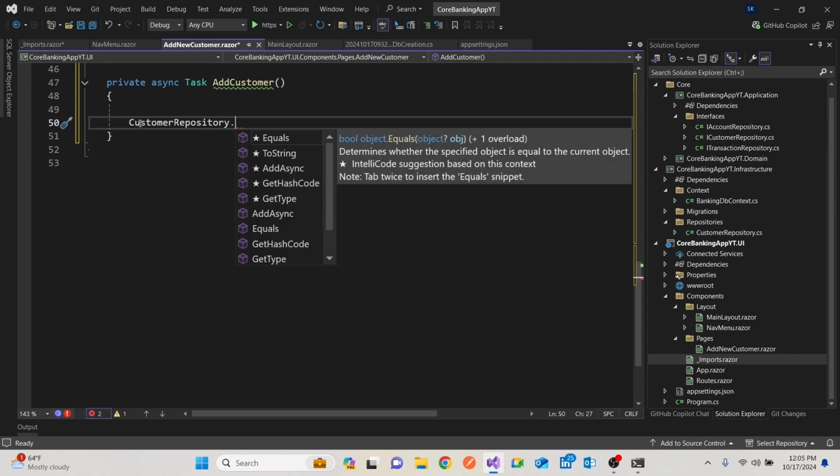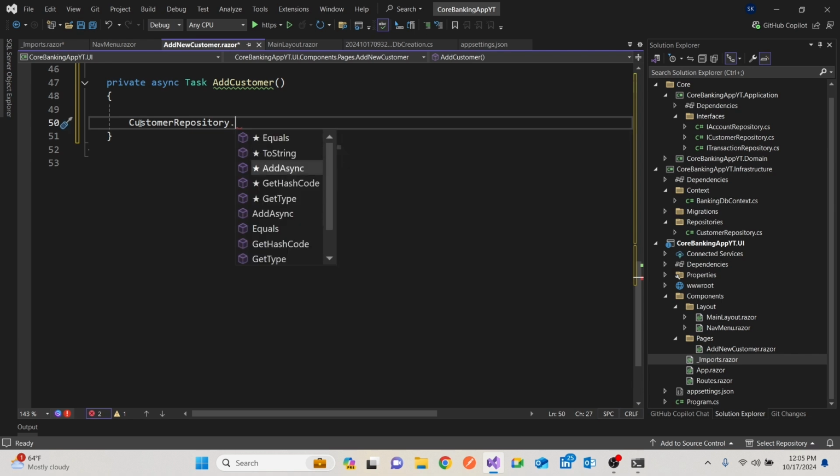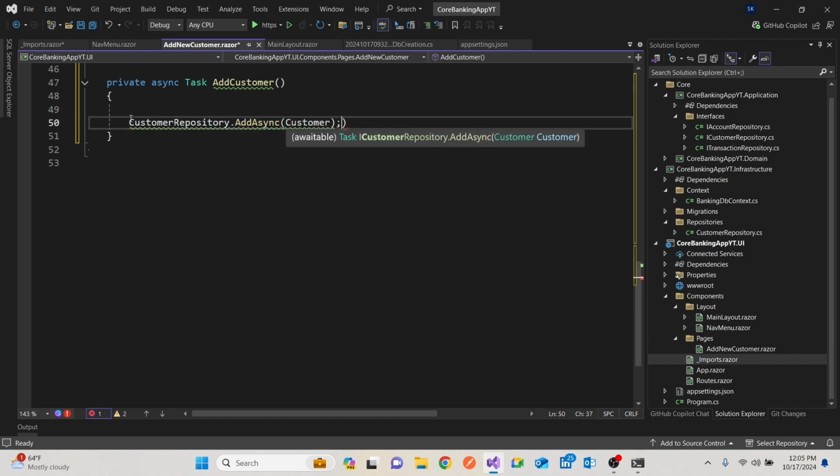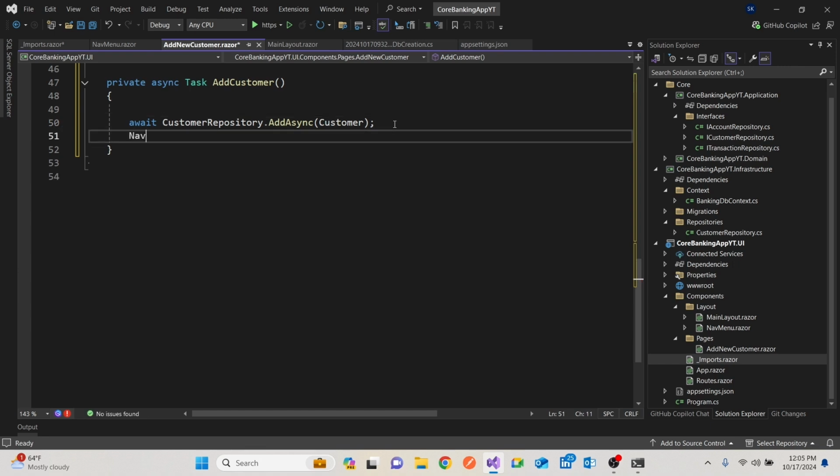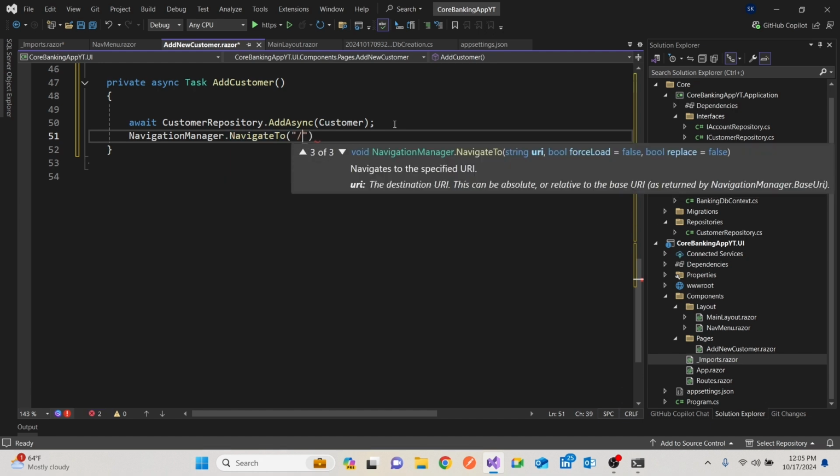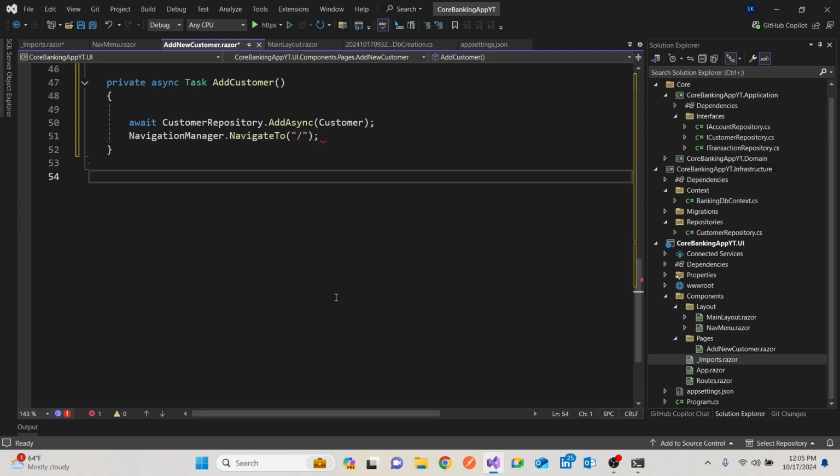Then it has a function in the code, add async, and it adds the customer. Can we await? Because it's an awaitable function. Then after that, I would like to navigate to the home page. But the home page is not yet done. Don't worry about that. So here we are.